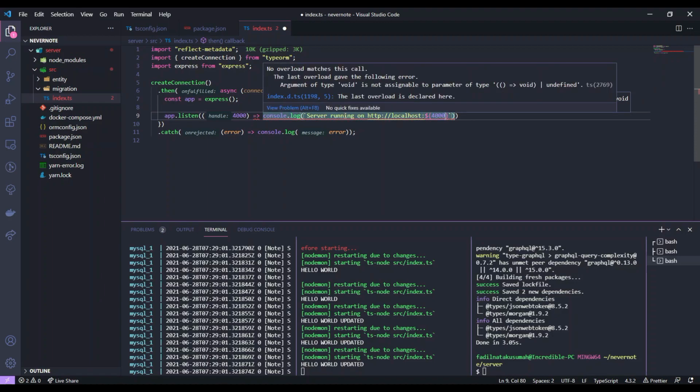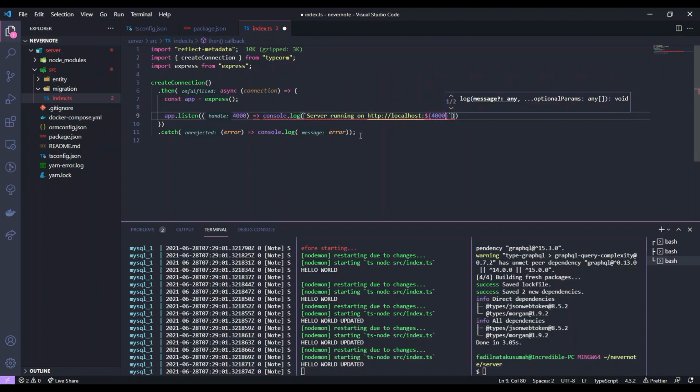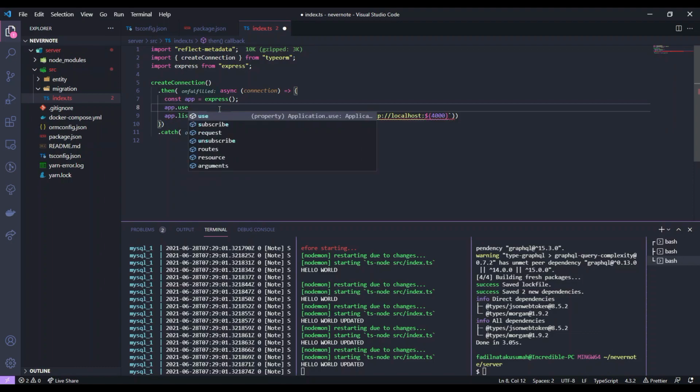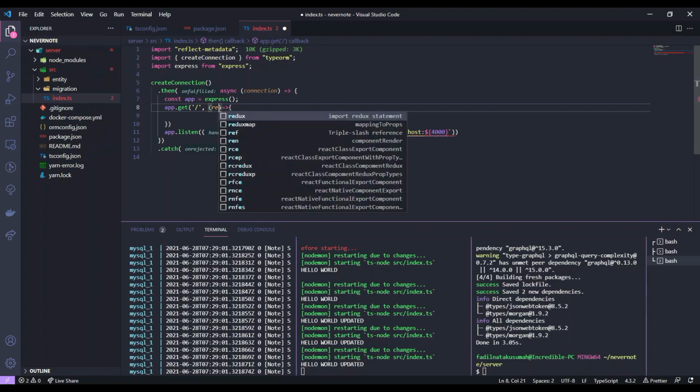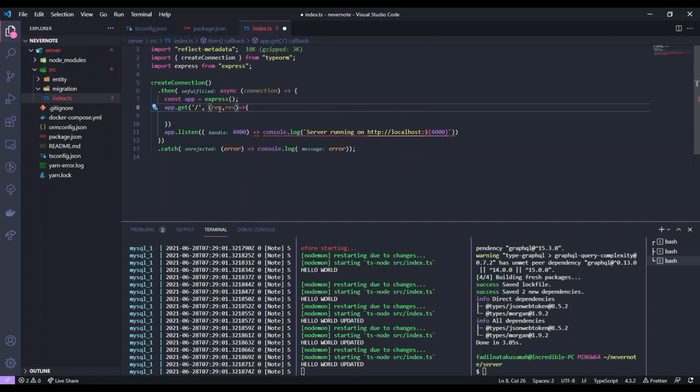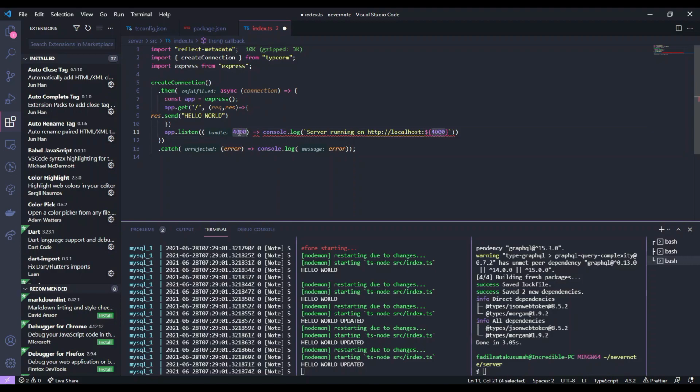There's an error. Someone typed for it and define app.use, app.get. Here we're going to make request, response.send hello world. Okay, there's a problem here. This is the wrong place.